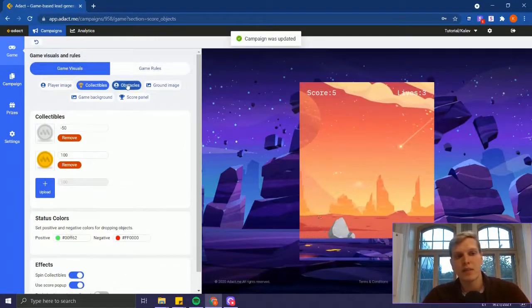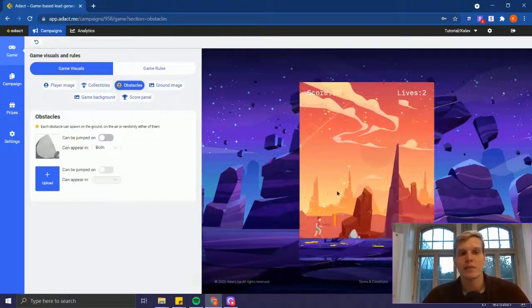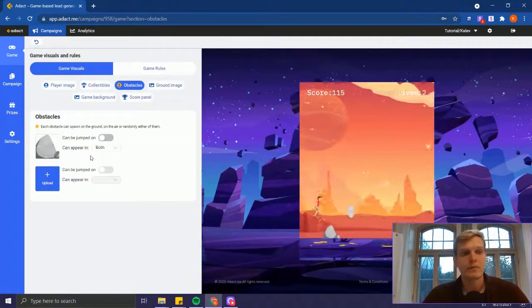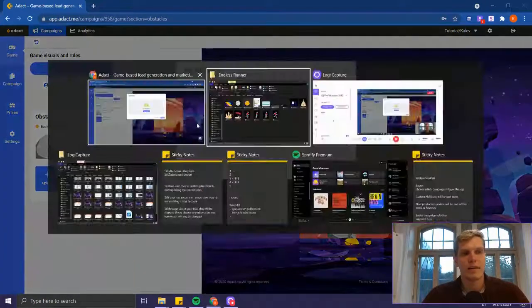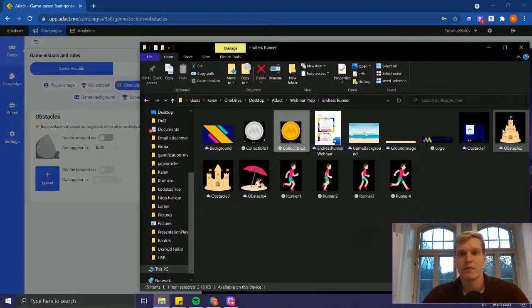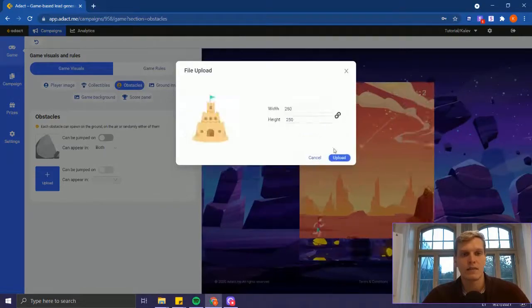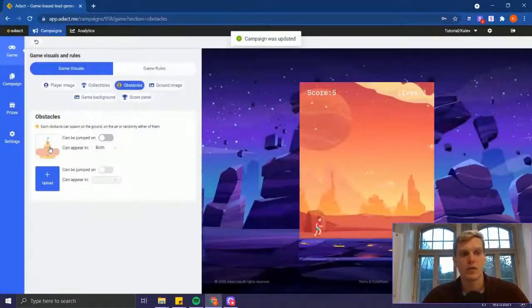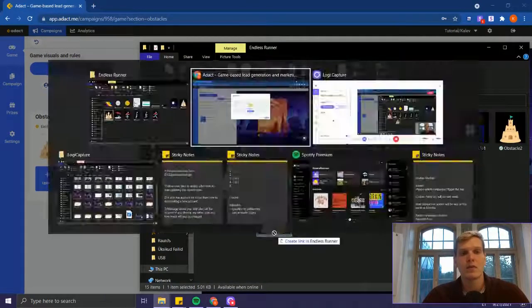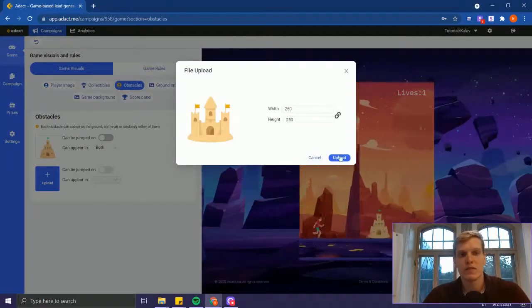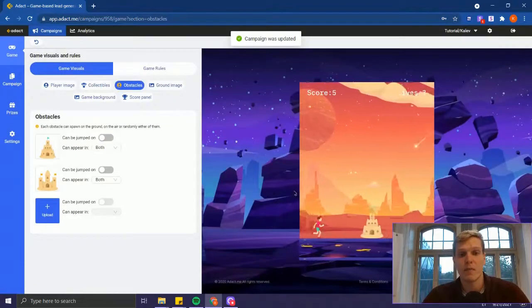So let's look at the obstacles. What does the player have to avoid? By default we have this rock here. So let's see what the designer created for this game. A sandcastle, which is 250 by 250. And also another sandcastle, which is slightly differently designed.